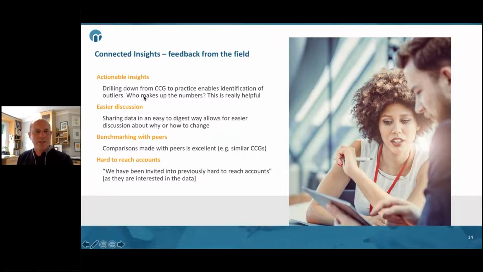So easier discussion, sharing data in an easy to digest way allows for easy discussion of how or why to change. So these aren't wildly creative infographics. They are charts and line charts and maps and donuts and things that are easy to review and easy to look at. And we've had good feedback about the simplicity of this approach.